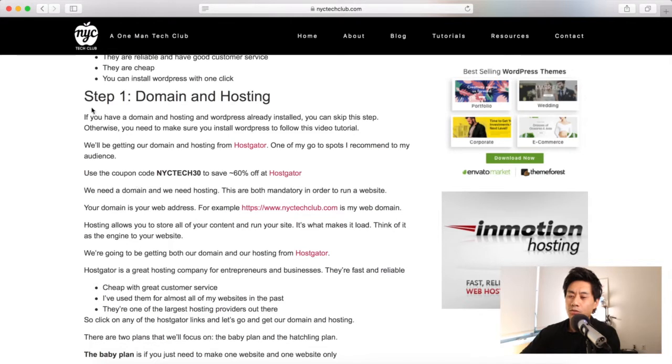So if you want, come to the text tutorial and come down to step number 1 and just click on any one of these links that say HostGator, and that's going to bring you to the HostGator website so we can register a domain, which is our web address, and then get hosting, which allows us to run our website and store all of our content. So I'm just going to click on this link right here.